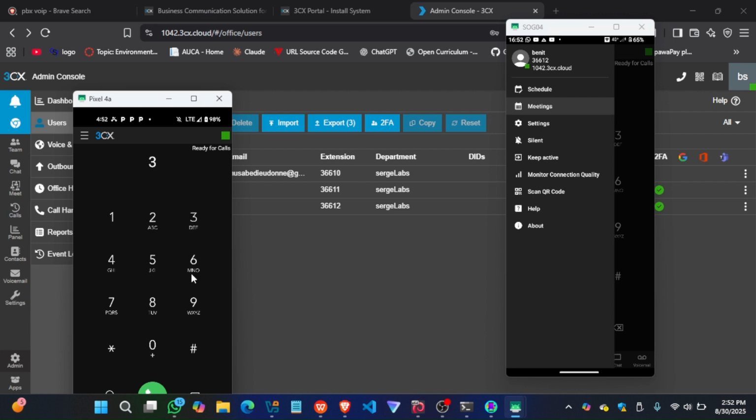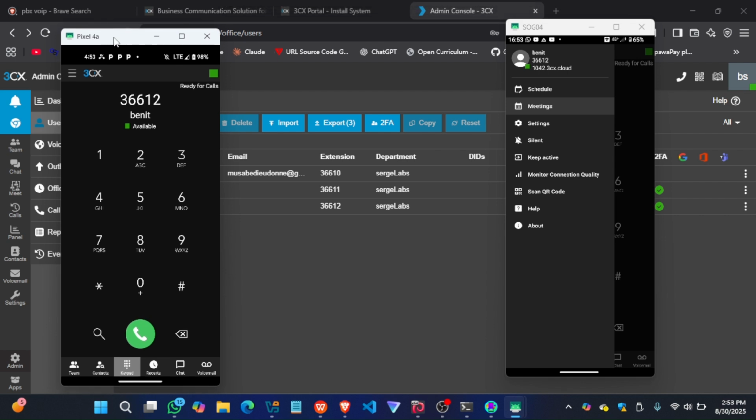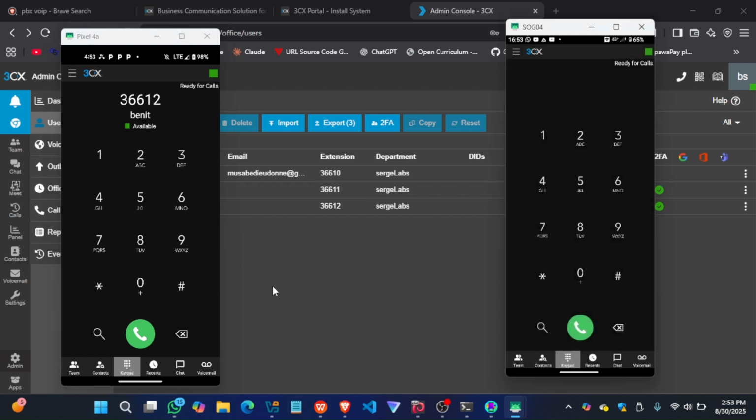It's 66612. And the good thing here is that, see, it's showing me Benny is available, because this 3CX is going to host this server. It's online, which means any person who has the internet, you can add him there as a user. Yeah, this is what's called voice over IP. It's voice over the internet, in other words.